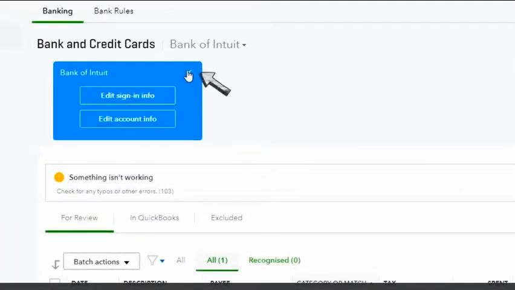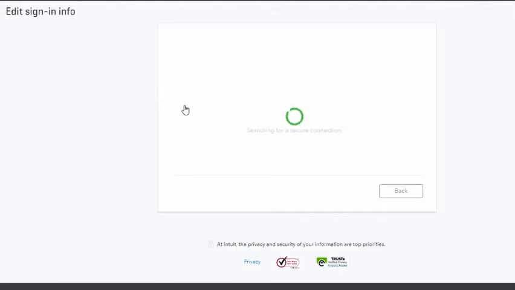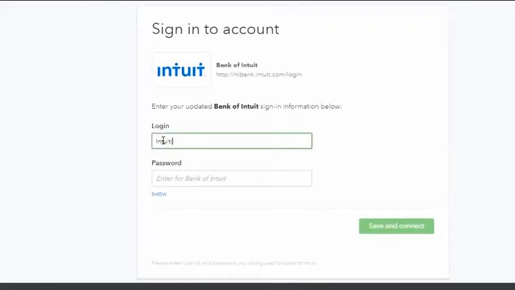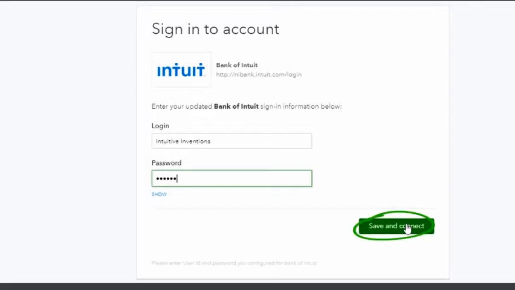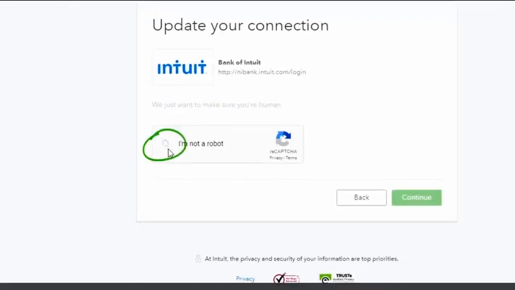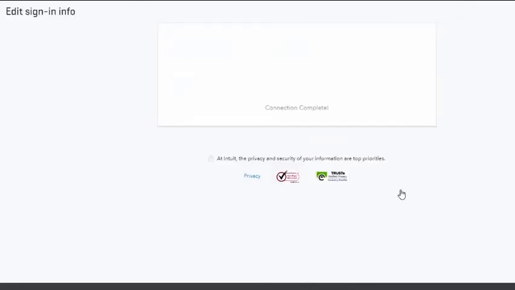Select the pencil icon next to your bank account and select Edit Sign-in Information. Update your sign-in information here so that your bank credentials in QuickBooks match with the credentials of the bank. Now click Save and Continue. Click on the I am not a robot tab and continue. Your sign-in information has been updated. Click Done.